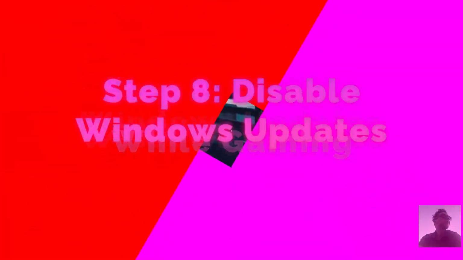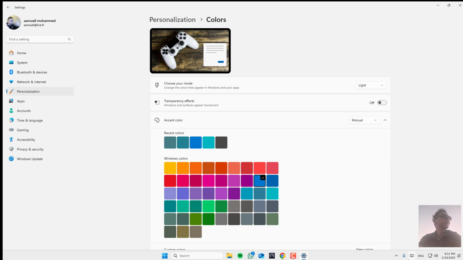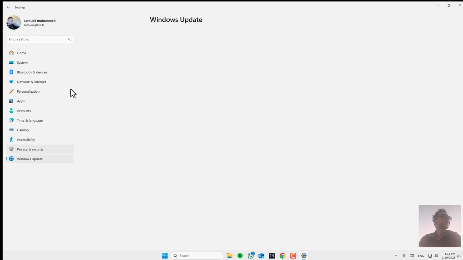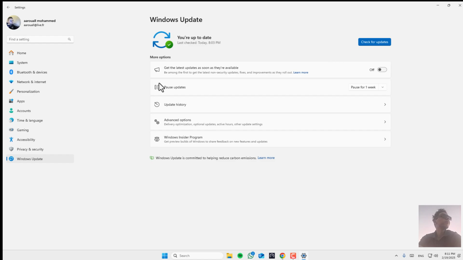All right, jump into step number 8, which is disable Windows Update while gaming. When you launch your game and you wanna play that game, you don't actually need Windows Update to keep running in the background, so you need to go to Windows Update from here, and you need to pause updates. Choose 1 week or whatever, just pause, and then when you need the updates, just click on resume updates.